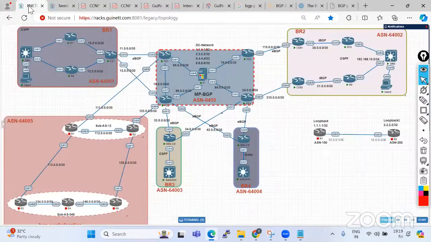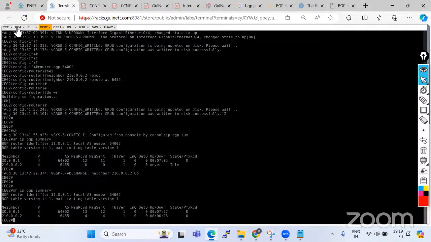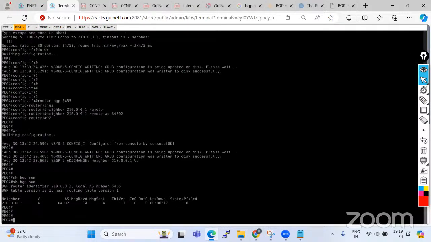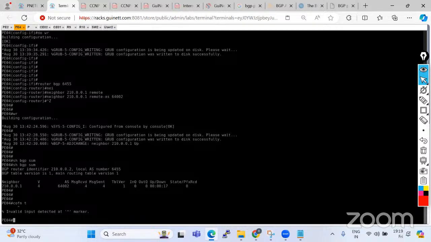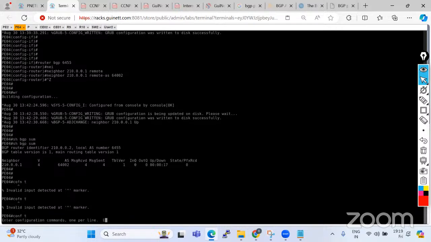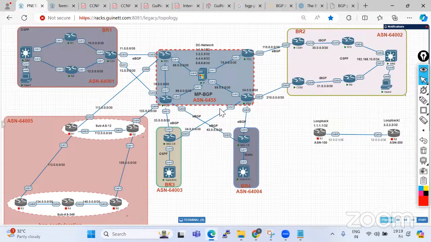Sorry, not C2, the P4. So let me go and do the similar configuration on the P4. I'll do this carefully this time. The lab is a little bit complex, so you have to be extra cautious while doing the configuration, else it is going to be messed up.